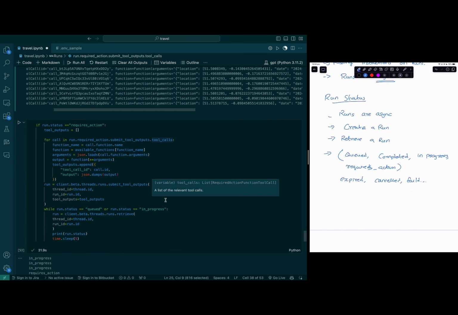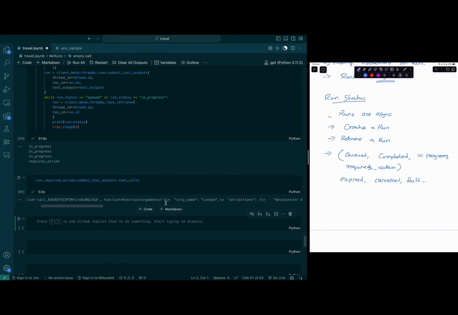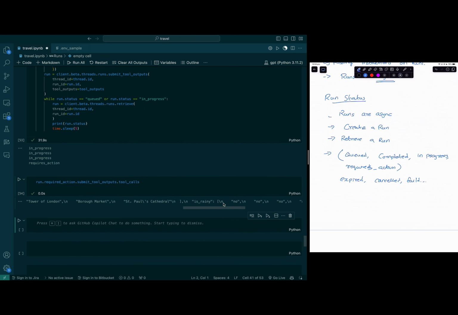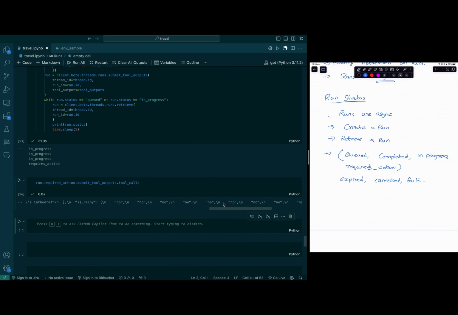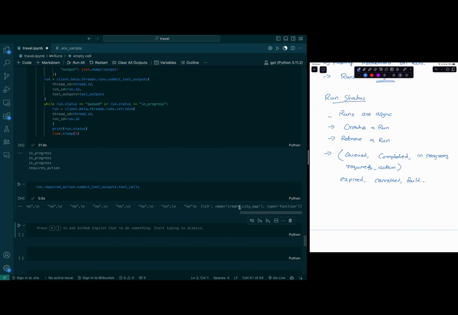Run.requiredaction.submit tools.tool outputs. Let's run this. It's asking us to do a few things like city name, London, and it has given some attractions. Then rainy. Currently, none of the places are rainy, so it's always no. Create city map. So it's asking us to create a map.